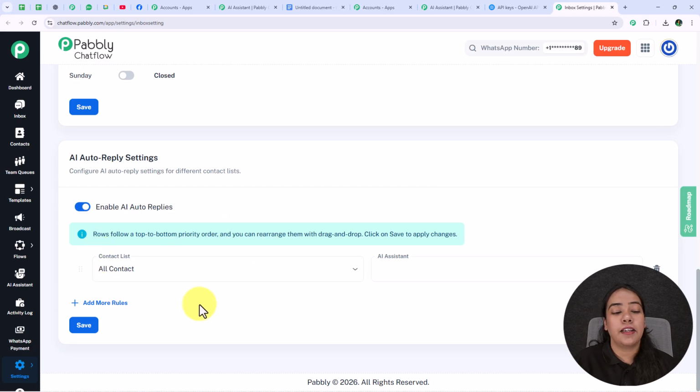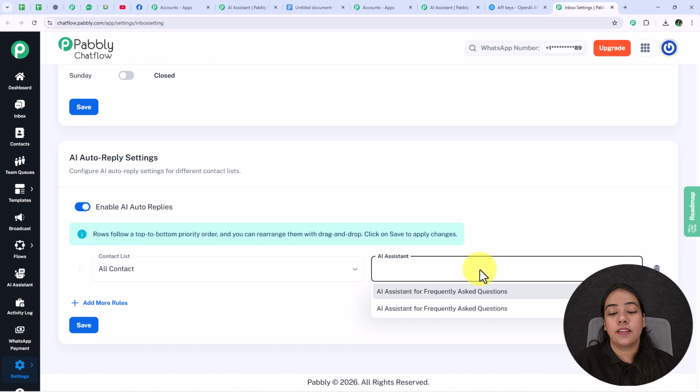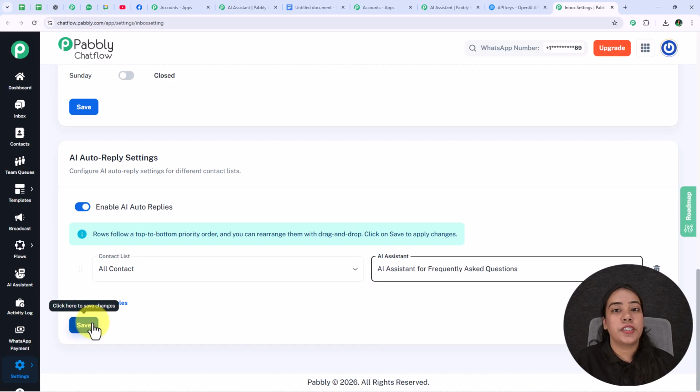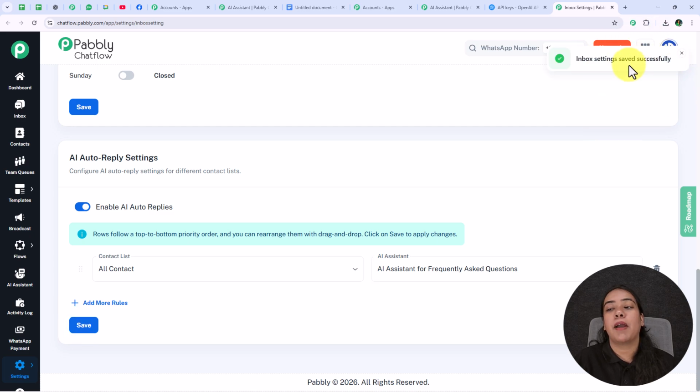As here I have selected all contacts, I will select the AI assistant that I have created right now. And after that, I'm going to save the changes. And here you can see my inbox settings saved successfully. Now it is fully ready to run in real time. Now let's test whether it is working properly or not.